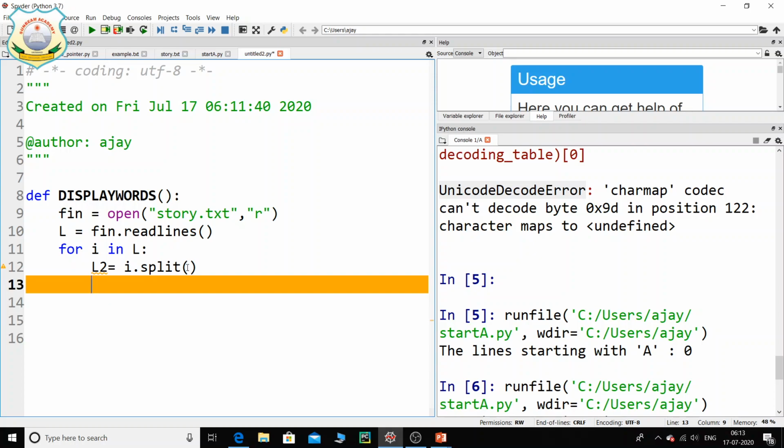Now L2 is going to have all the words of the first line, and then I have to check the length of all the words. Now that is the logic that we need to implement. So what logic can we come up with to implement that? We need to basically count, that is using the len function. Using the len function we can calculate the length of the word. So over here there will be another loop, for j in L2.